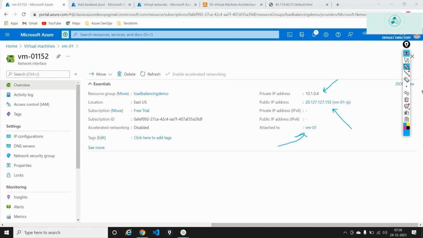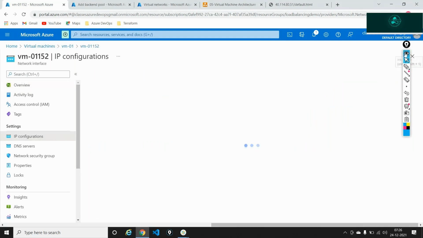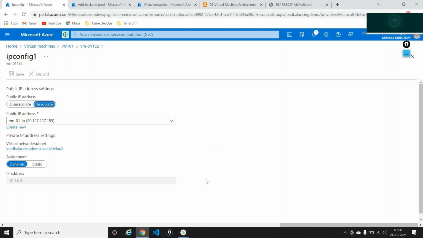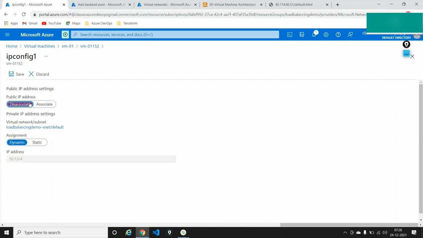So using this logic, I'll go into the IP configurations, and I'm inside the NIC card right now. I'll say, okay, fine, this is the IP configuration value. Firstly, I'll say, please disassociate the public IP address here. I don't need a public IP address for my NIC card, since I'm putting a load balancer in front of it. And I'll say the private IP assignment is static. These are the two conditions that I need to fulfill. And I'll say save.